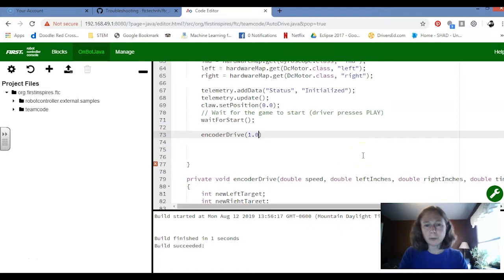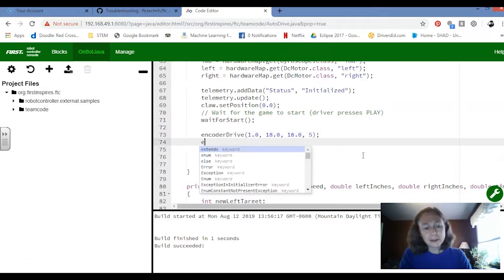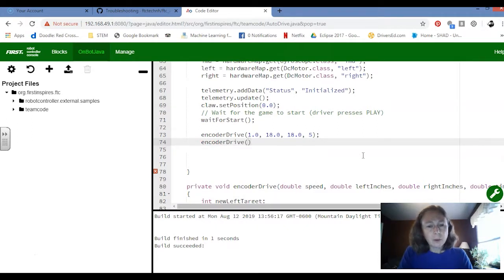So for speed, I'm just going to do 1.0, so we go full speed. Let's go straight first, so the left and right inches will be the same. We'll go like 1.5 feet: 18.0 inches, 18.0 inches. And for the timeout, let's say 5 seconds to get there. Hopefully it takes less than 5 seconds to go 18 inches. Then we'll turn. So we do encoder drive 1.0 for the speed. And let's make this a right turn, so the left wheel is going to go 12 inches, and the right wheel will go negative 12 inches. And we'll give it 5 seconds to complete that task.